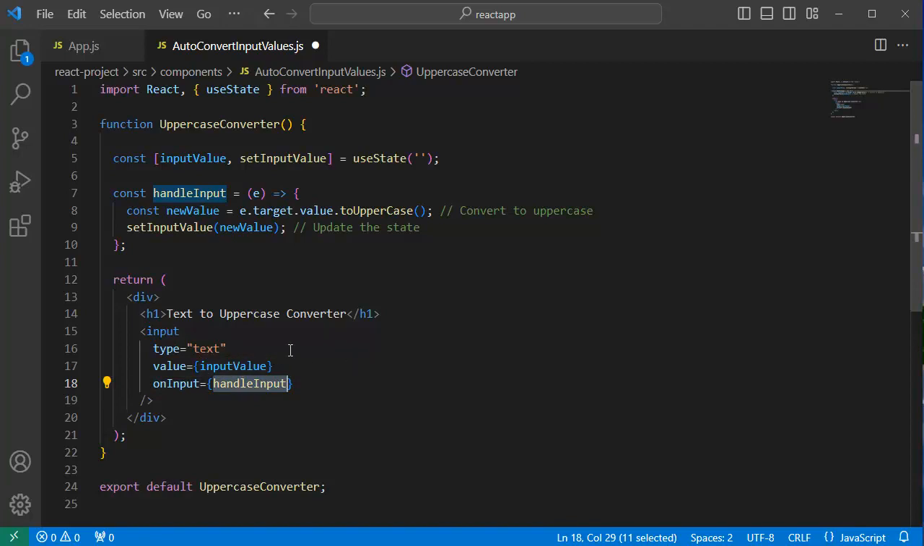So now whenever the user enters any text here, this function will get called, and within this function we are converting the received input to uppercase and storing it in newValue. And finally we are setting the inputValue state by using the setInputValue function. And the updated or latest value is always displayed in this input field by using value equals inputValue. So that's the logic we have built here.